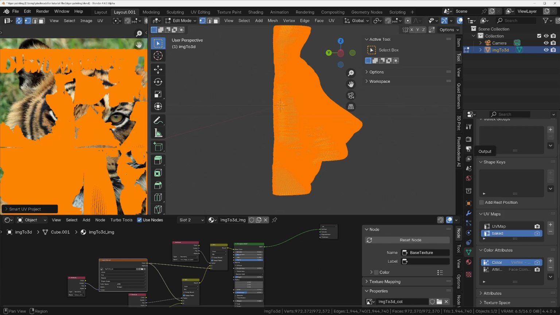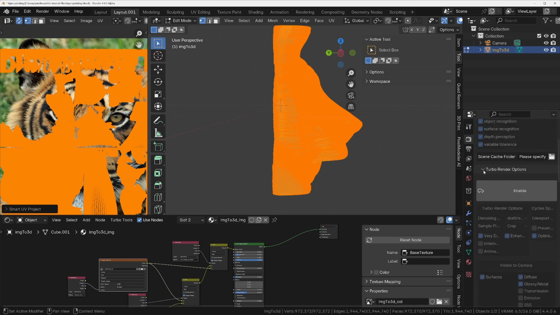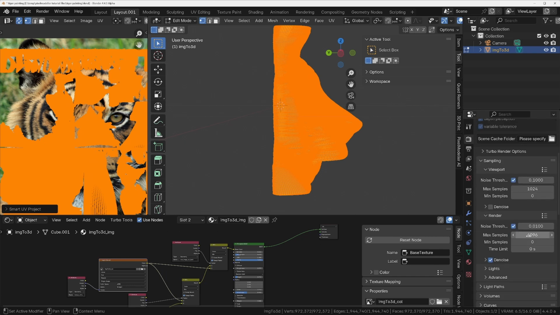Then we'll come into the Cycles options, so make sure you're in Cycles. I'm just going to turn down the samples. We don't need this very high. I'll just put this to something like 16.